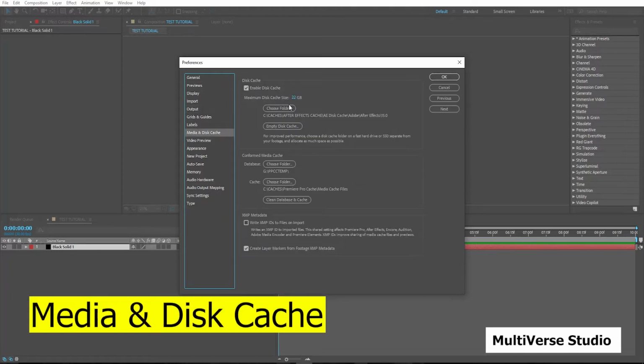Here you need to allocate certain space from your hard drive or SSD to create a media cache folder so that you can store all the caches that it generates when you work in this software. And if you have a budget, you can buy a separate SSD only to store this cache. It will make your editing and rendering much faster. Here I have selected 22 GB from my 240 GB SSD that I use to store my operating system.